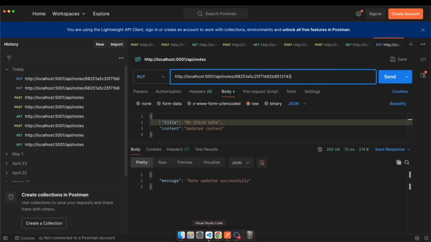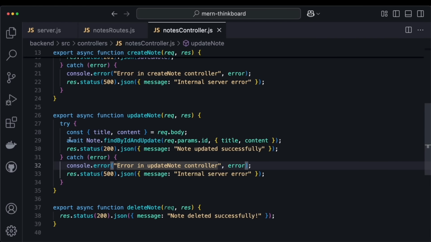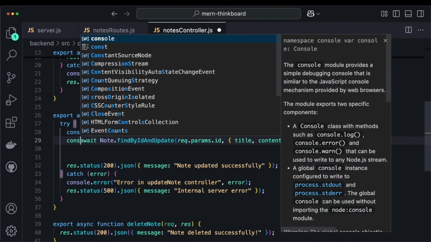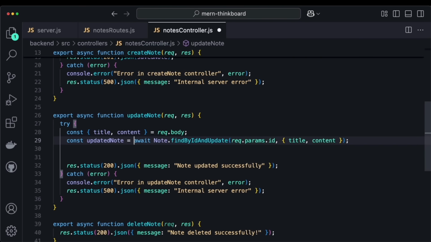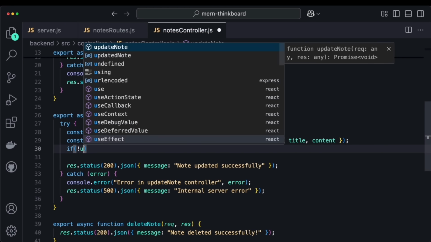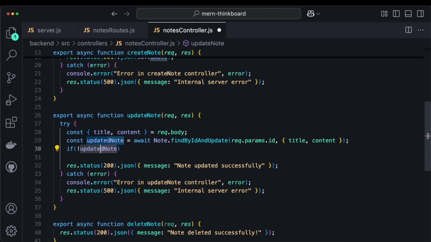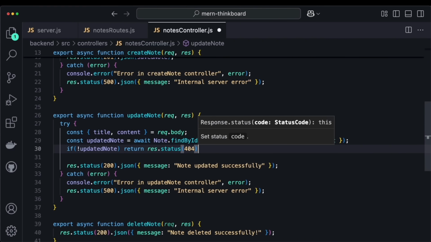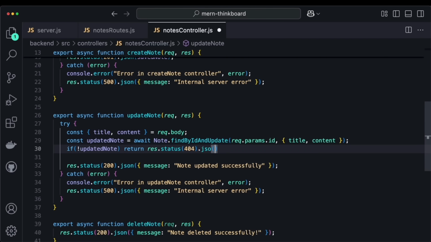So in this case, let's try to handle it here just before we send the response. Here I'll say const updatedNode. Now I'll say if updatedNode is not found, right? Let's say if updatedNode is equal to a falsy value, we would like to return out of this function with the status code of 404, which means not found. And then I'll say JSON, we can send a message such as node not found.